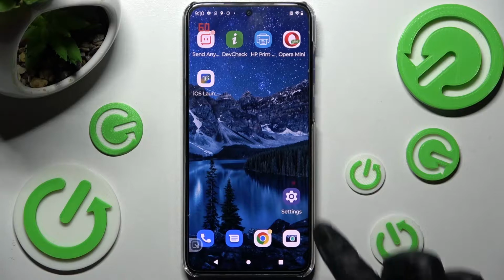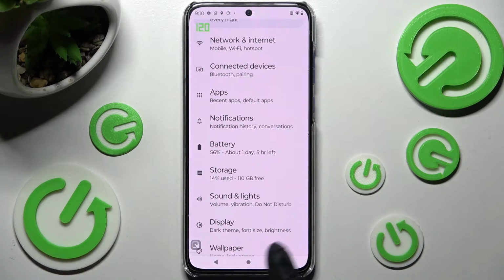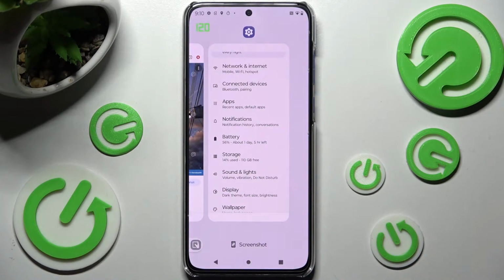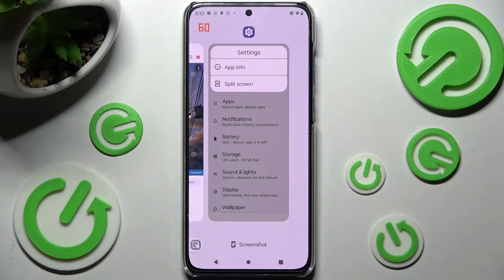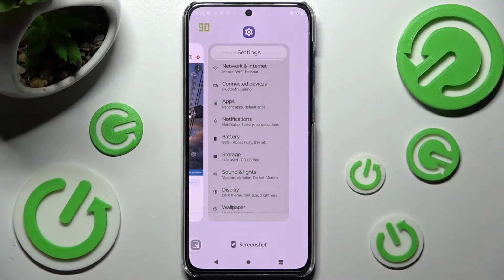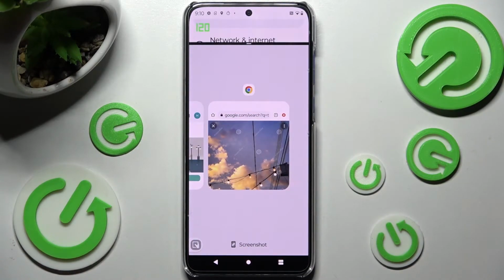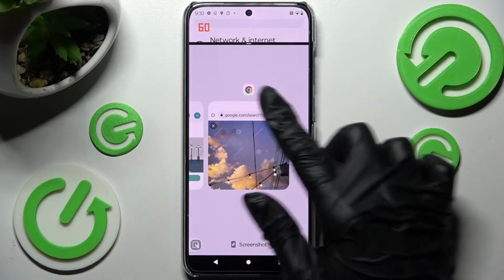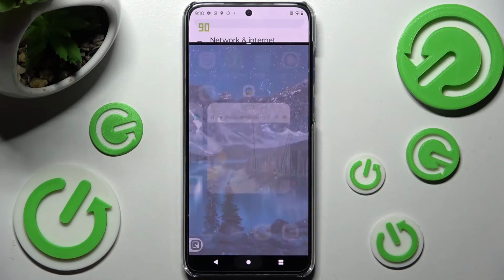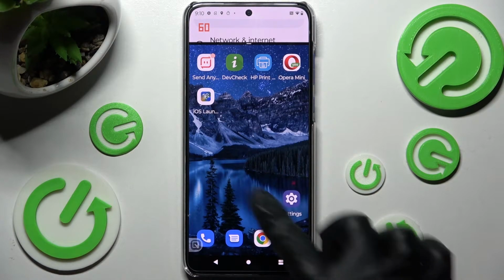First of all, select an app like Settings and click on this square button. Now you need to tap on the icon of your app and tap on Split Screen feature. Then you can select one of your apps from the background by clicking on the chosen one, or click on Home button and pick any other one.